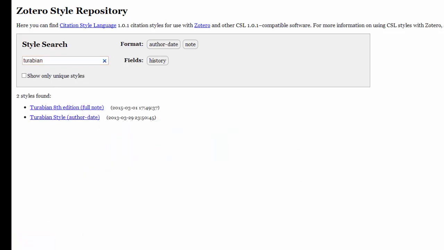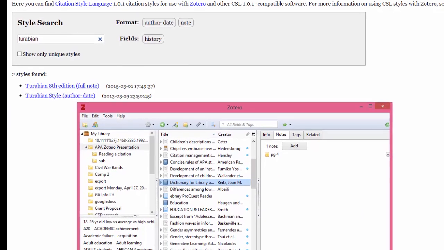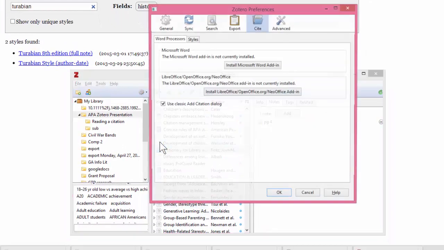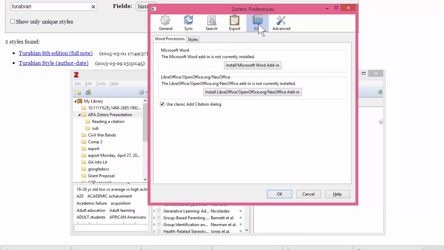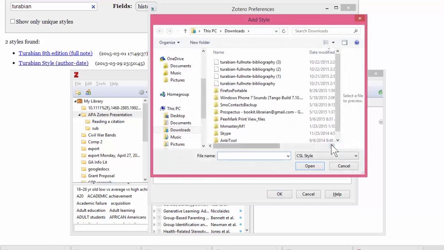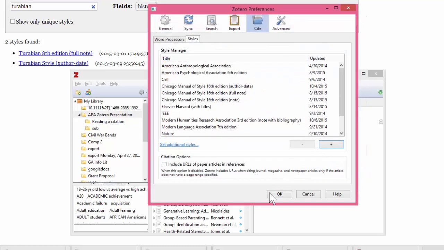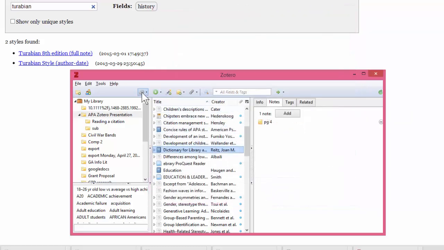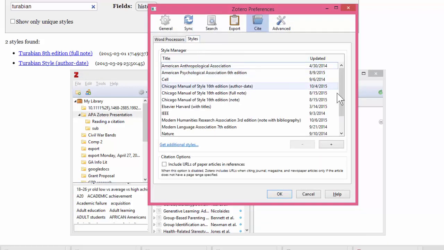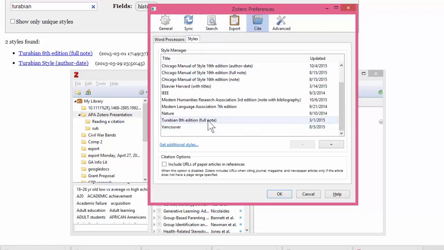It's going to download. We open up Zotero, and then go to the gear, preferences, click on Cite and then Styles. To add a citation style, we click the plus sign, and then you'll see we have Turabian here. You'll click that, click Open, and then click OK. Now when we go back into our preferences, we'll see that Turabian is now in our styles, so we can use it.